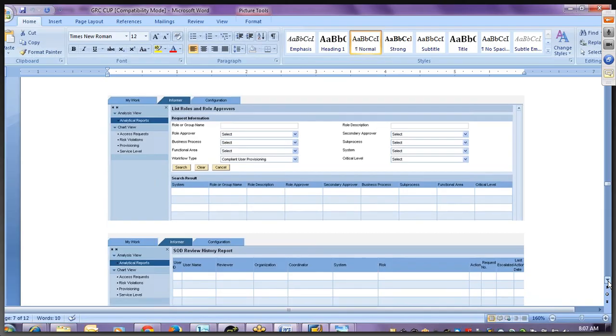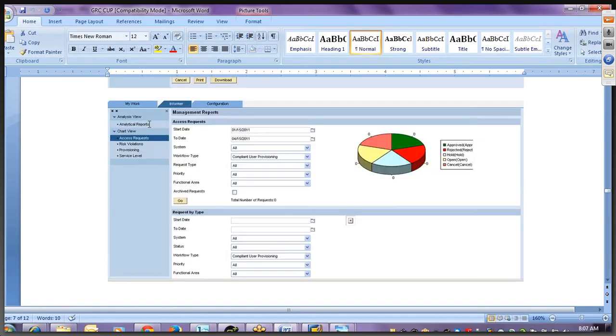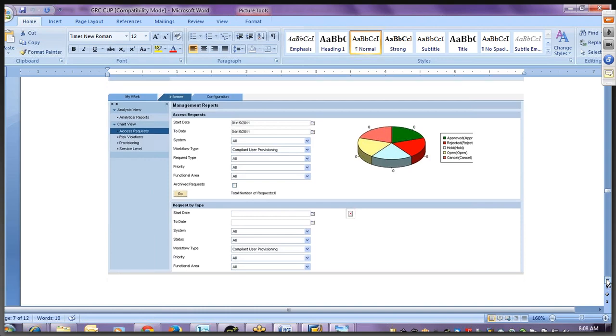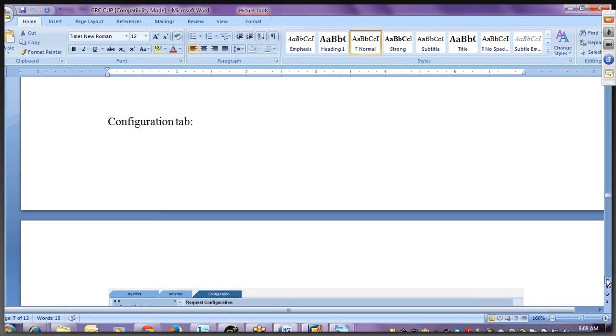Here we have analysis view and chart view. In the analysis view, in the analytical reports we have seen now, the data comes in a table format. In this chart view, you will simply get a pictorial diagram, simply pie charts. These are all pie charts only. It will give you all the information like this. So the Informer tab is completely used for your reporting purpose. Next, the configuration tab is used to configure request types and all the workflows at the time of implementation.